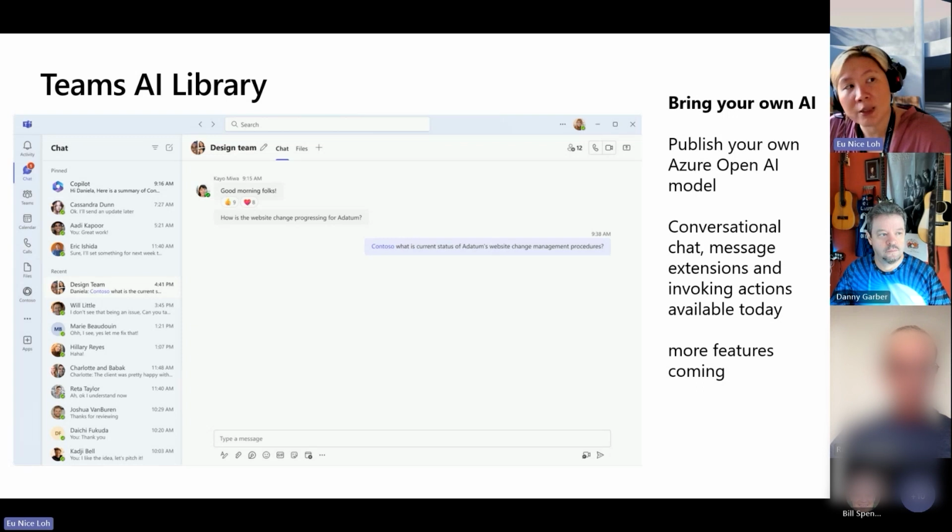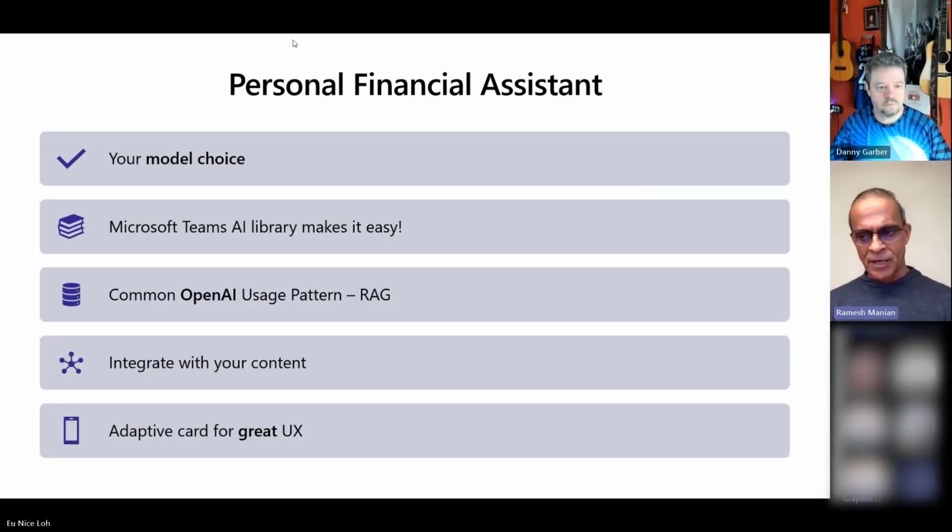To talk a little bit more about how we build something with Teams AI Library, I'm going to pass the mic over to my counterpart, Ramesh, who's going to talk a little bit about what his team has already built and has working with customers. Over to you, Ramesh.